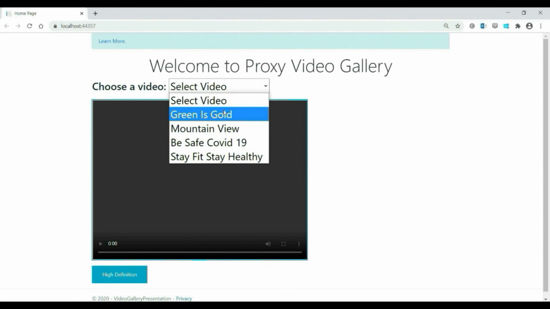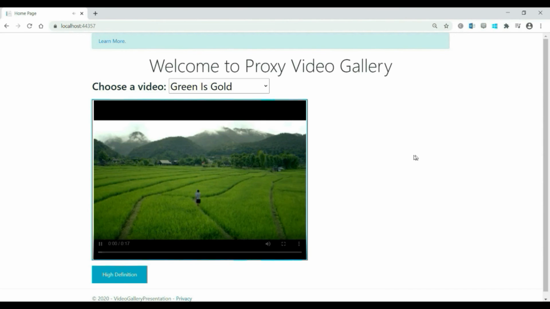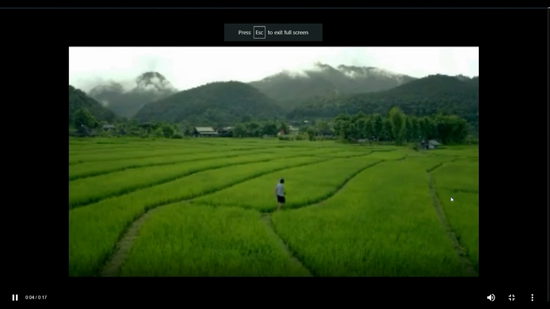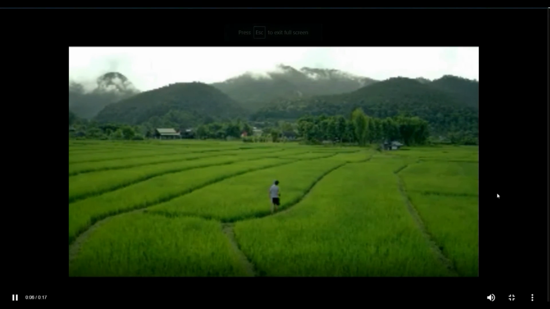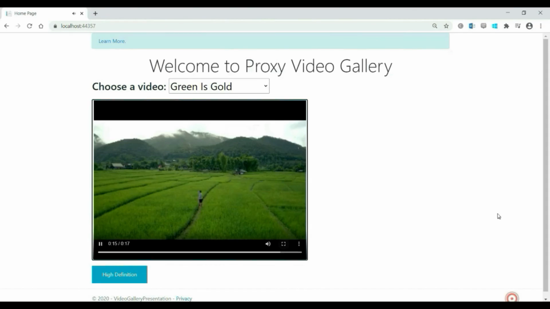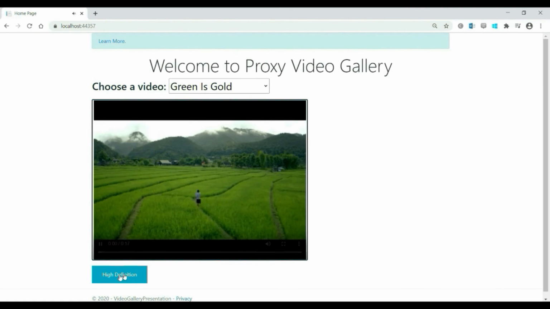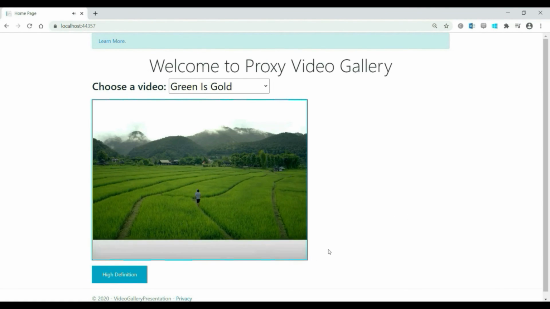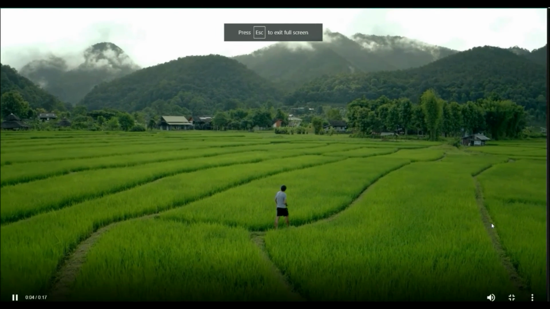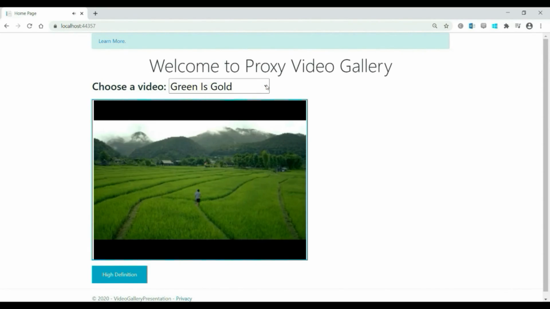Let me select a video. Boom! Our proxy pattern seems to be working. It is playing a low resolution video from our proxy server. If the user wants to play an HD quality video, it can be requested via this button. That's the HD video coming from our remote video library server. Let's change a couple more videos and see.